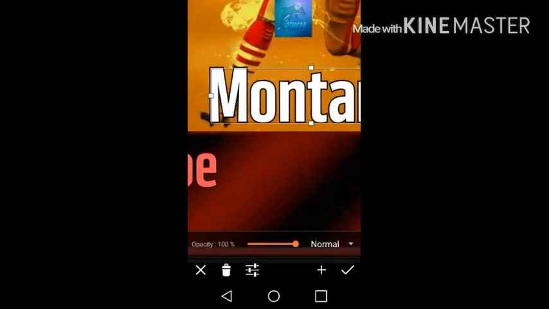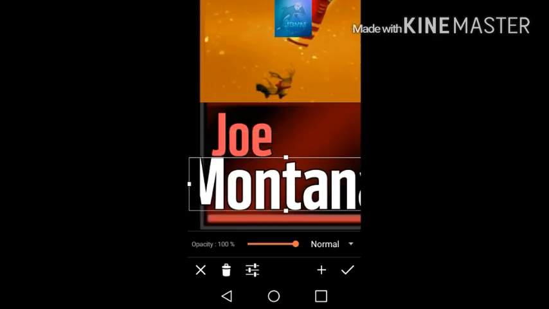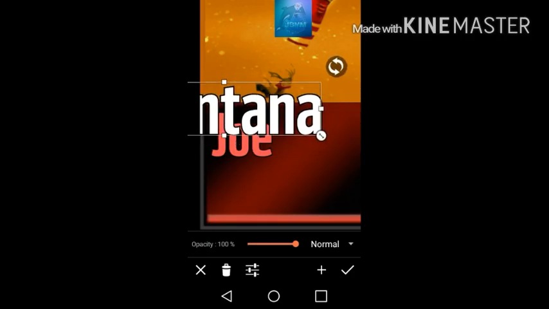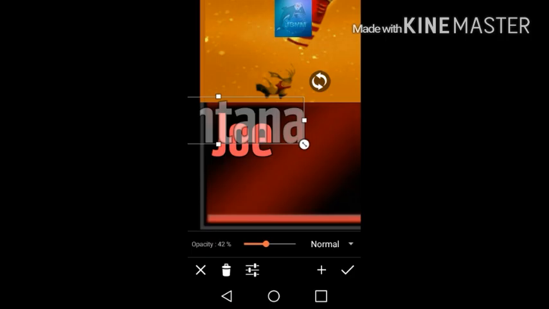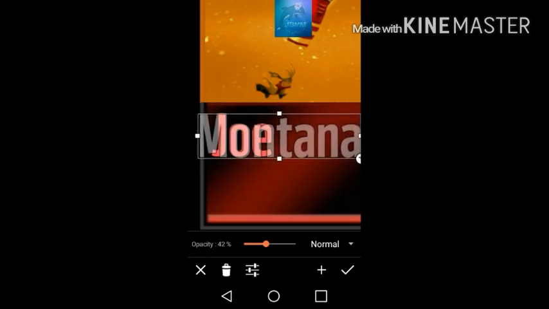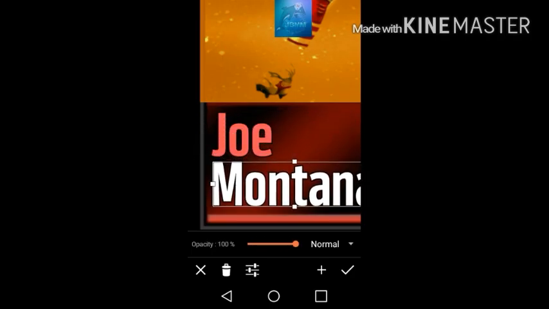Now this one, since it does have a matching character, the O in Joe and the O in Montana, you can actually resize that, and then lower down the opacity so you can compare the size to make sure it's the exact same. So the first name isn't bigger than the last name, if you know what I mean. And then turn the opacity back up and try to match the beginning of the J with the beginning of the M, leave it a little space.